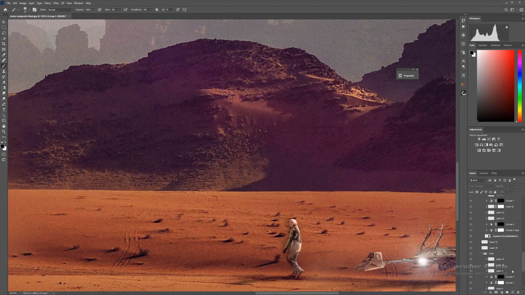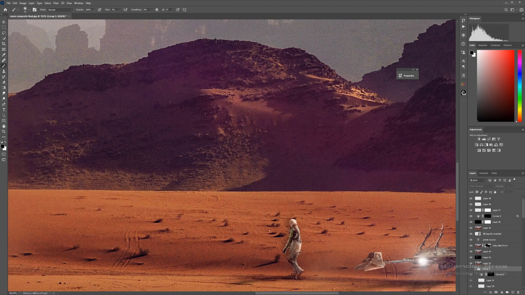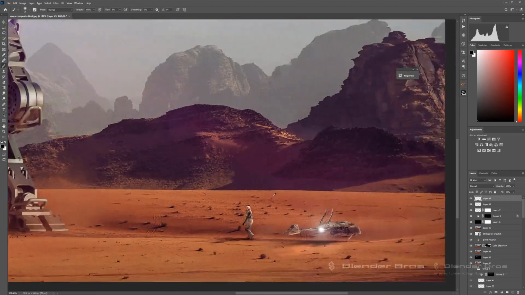Then I need to find this guy and select him, and then I can press Control Shift I to reverse the selection and delete everything outside, and then reverse it back again and just paint over him because I think it's still too bright, you see, on the front. So I fixed that too.